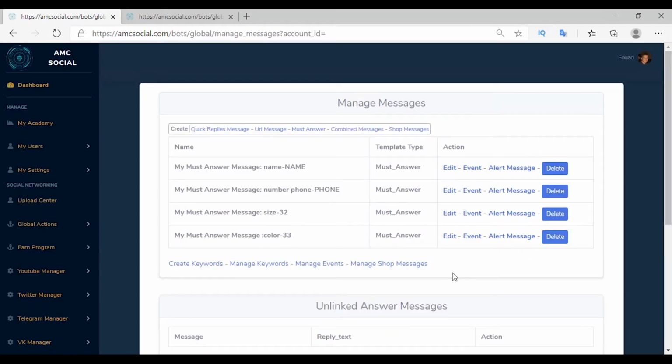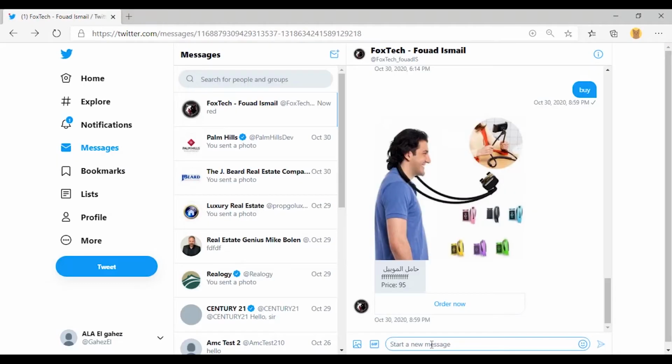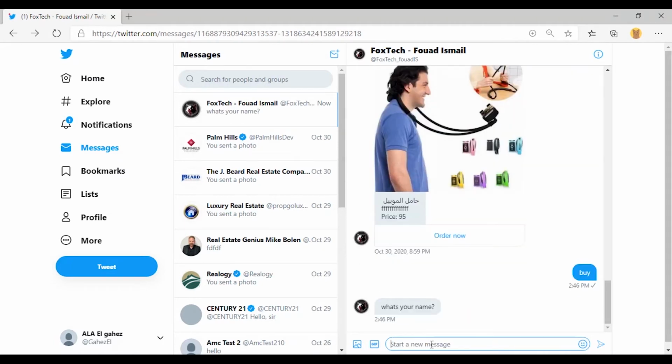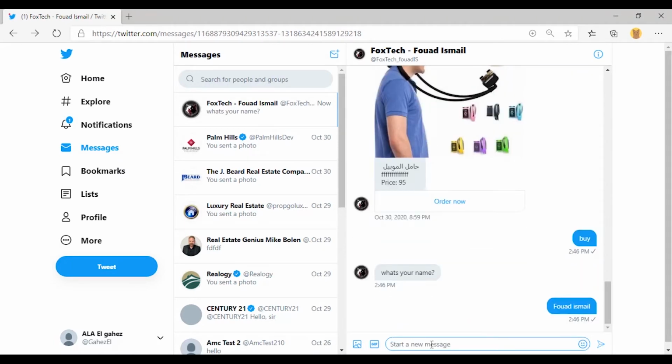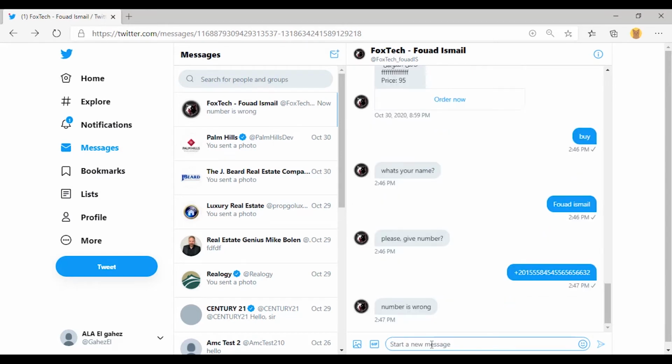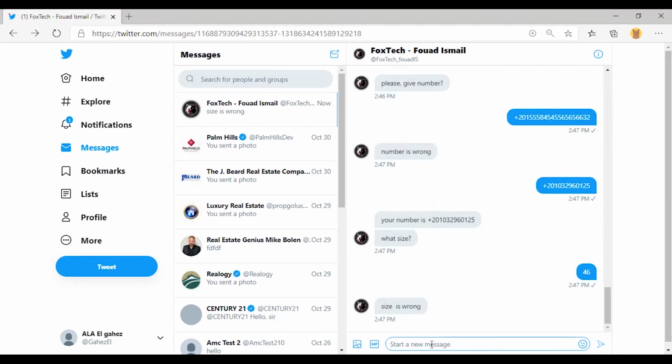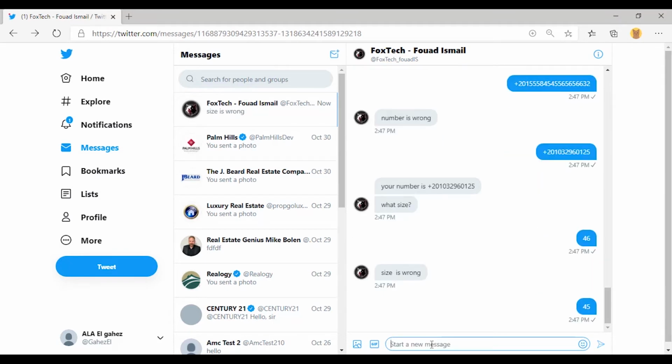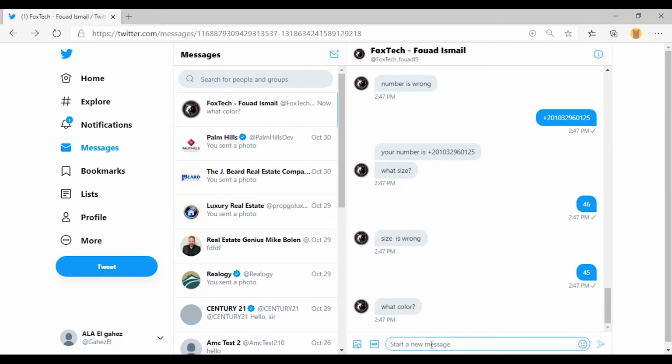Thus we have prepared everything to try together. Open Twitter, write the keyword, and the name message appears. Write the name, and it replies with the phone message. Try any wrong number, and the wrong message appears. Write a phone number, and it replies with the size message. Write anything, it's wrong. So write a correct answer. It replies with the color message.